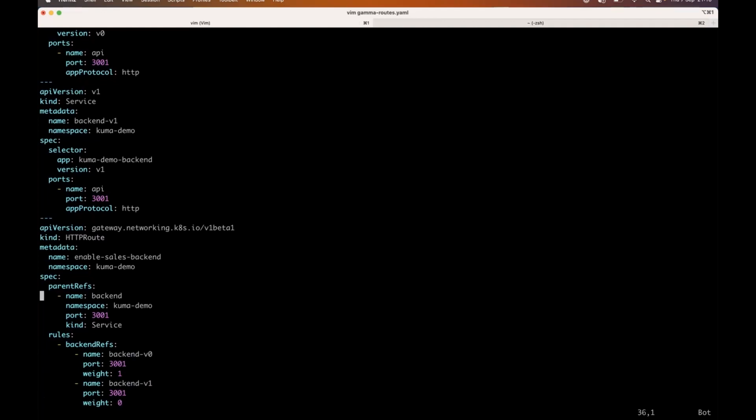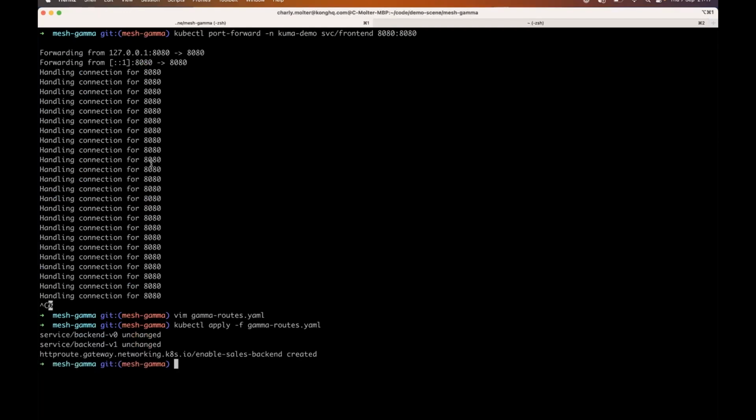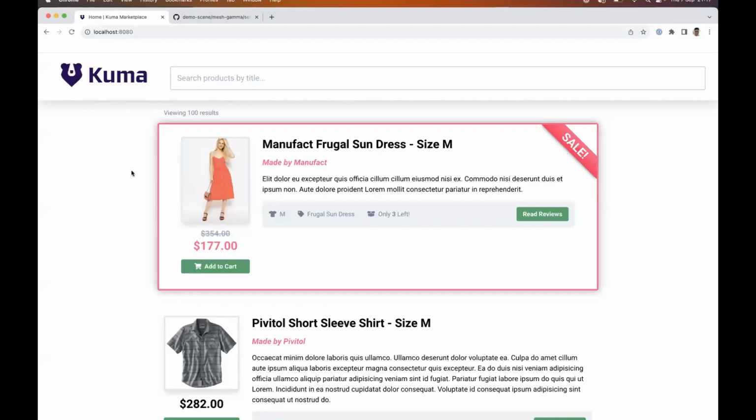What is important to see here is that these are just regular Kubernetes services, right? For the HTTP route, which is the Gateway API CRD, we're going to create this one that says whenever you're talking to the backend service, we're actually going to route all the traffic to backend v0. That means that we'll never see the backend v1 again. So the backend v1 was the one with the cells. We're going to kubectl apply the Gamma route, right? Okay, here it is. We just installed it. So now let's look at it.